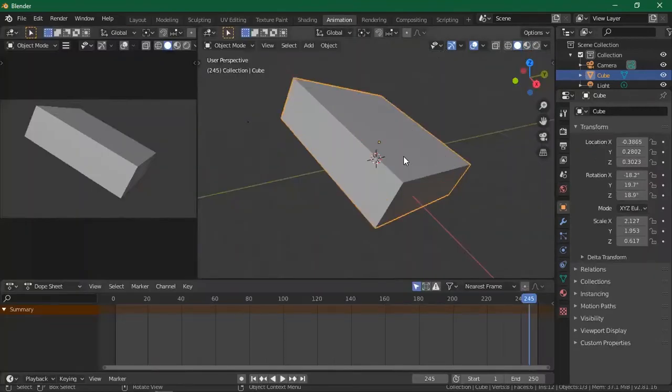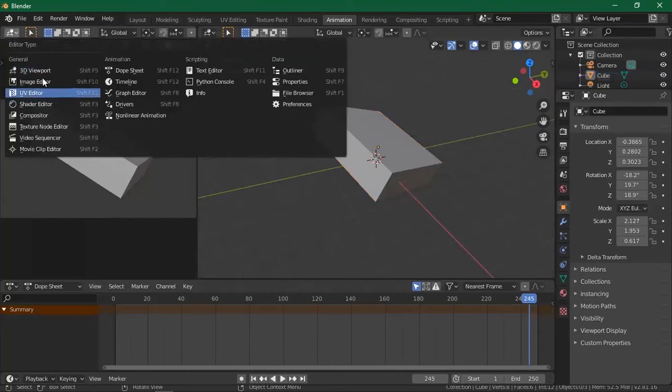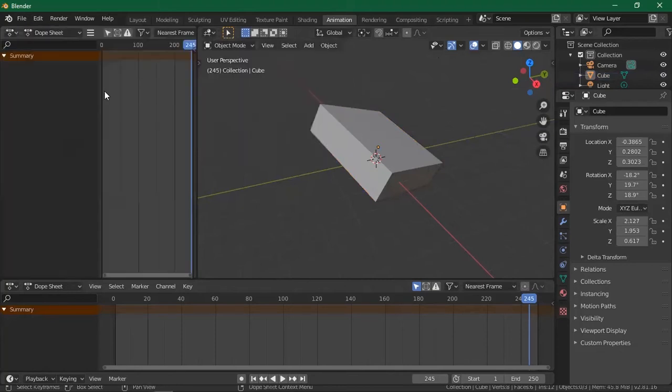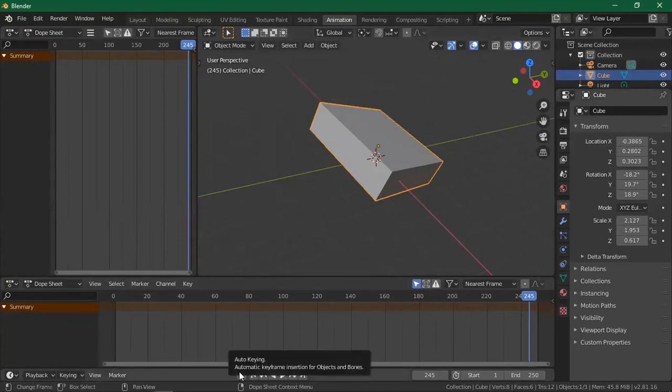Animation workspace. By the way, there's something I've not shown you. This small button here can help you to change the views to whatever view you want. For example, you can change this into a dope sheet. The dope sheet is the one that we can use to edit the keyframes. For example, if I have this one and I go to this button, which is auto keying.